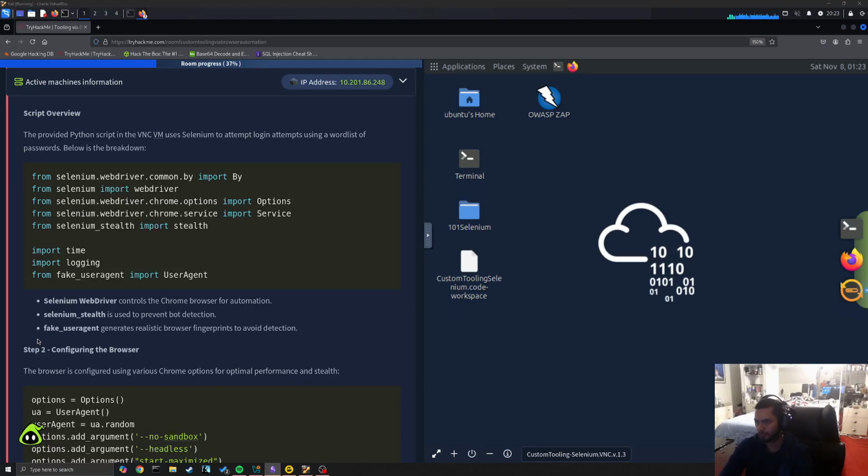The provided Python script in the VNC VM uses Selenium to attempt login attempts using a word list of passwords. Below is the breakdown. From selenium.webdriver.common, import By. From Selenium, import WebDriver. From selenium.webdriver.chrome.options, import Options. From selenium.webdriver.chrome.service, import Service. And from selenium_stealth, import stealth. We are also importing time and logging. From fake_useragent, import UserAgent.